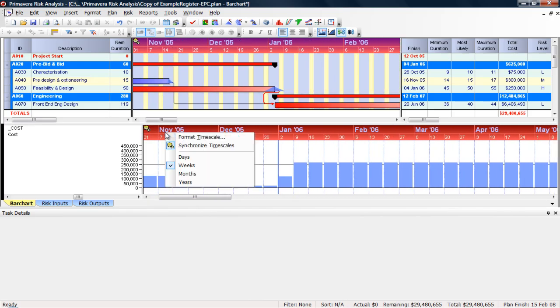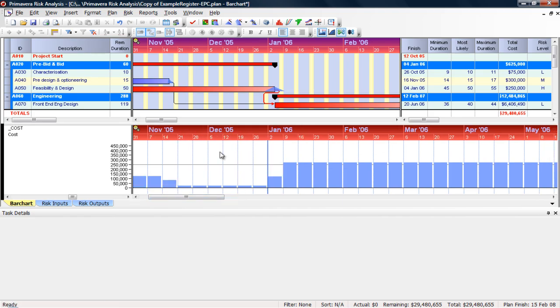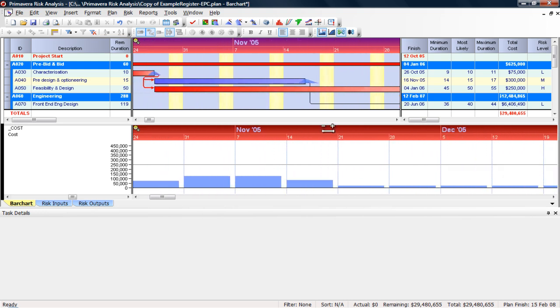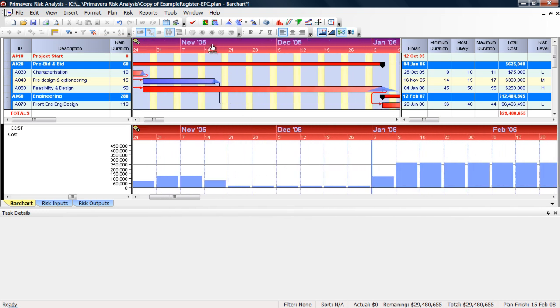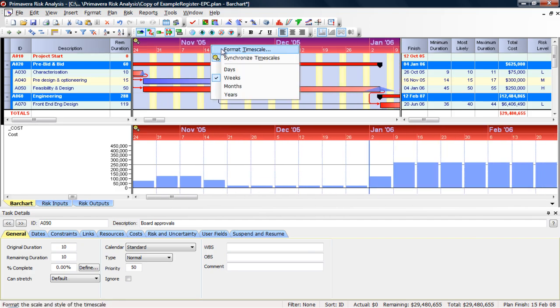If I turn that off and uncheck synchronized timescales, as I'm moving this one on the bottom, the one up top does not move. So if I right click on this timescale, synchronize them again, now they're back in sequence. So real simple and easy to use the timescale. A lot of drag and drop or pinch and pull functionality, and anything you need to get beyond that is right click and click on format timescale.